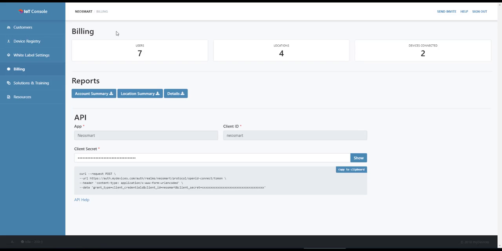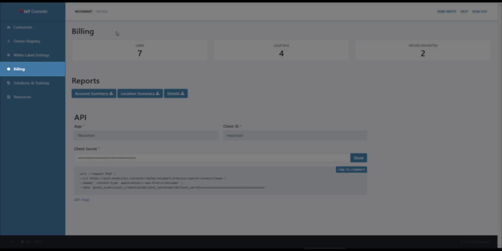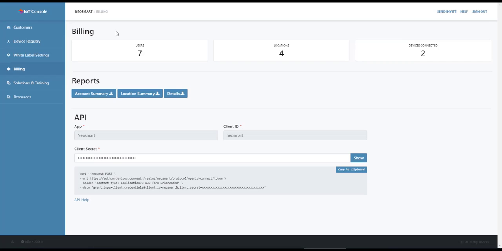In addition to helping you manage your product and customers, the console also offers additional resources to help you sell your product, access billing-related information, as well as training and additional resource information. From the Billing tab, you can get an overview of your product, the number of customers, locations, and devices in your product. You can also download various reports containing details for your product, customers, and data.